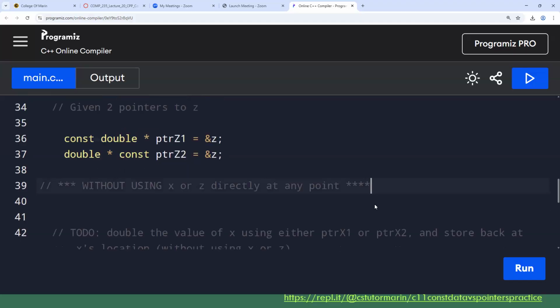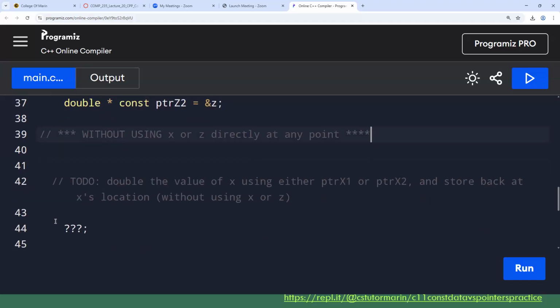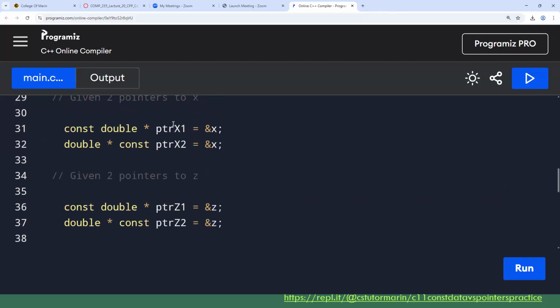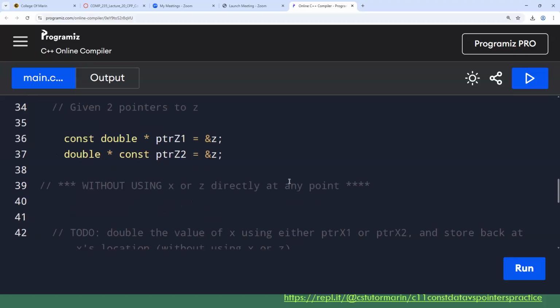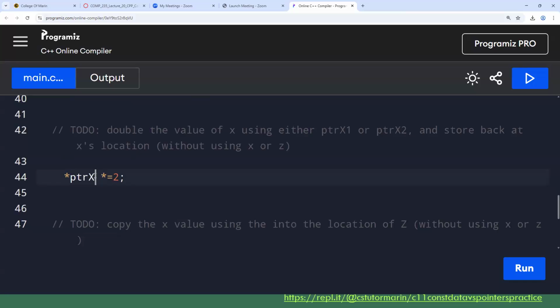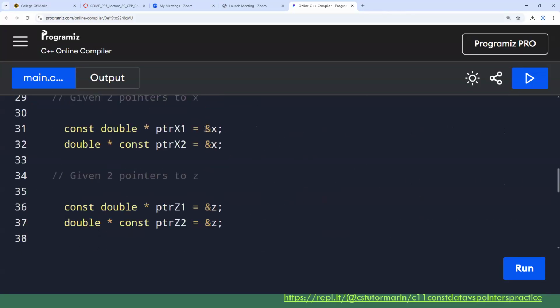So without using X or Z, let's do our first thing: double the value of X. Well, normally, if I had a pointer, I could say star ptrX equals 2, right? But which one of these X pointers can I use to change the data? Okay, so const after star leaves the pointers where they are. I can't change the pointer, but I can change the data, right? So let's try to go with ptrX of 2. I'm going to choose this one because I cannot modify what it's pointing to, but I can certainly change the data.